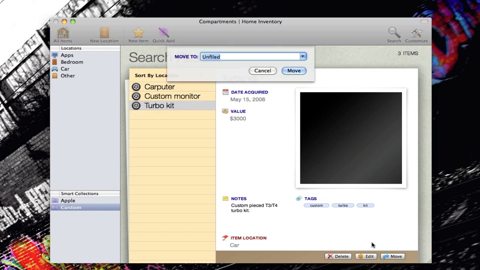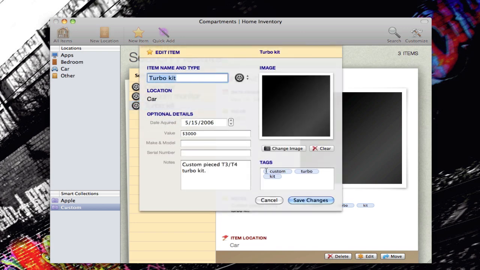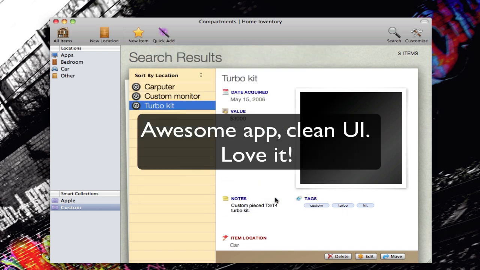Say I want to move this somewhere else. You can put where you want to move it. You can go through here and click whichever location you want to move it to, or you can type a new location and it'll put it in there. You can delete it. You can go in here and edit and change different things about it. Say I actually have a picture of my turbo kit. I can go in and add that, save the changes, and just puts all that together.